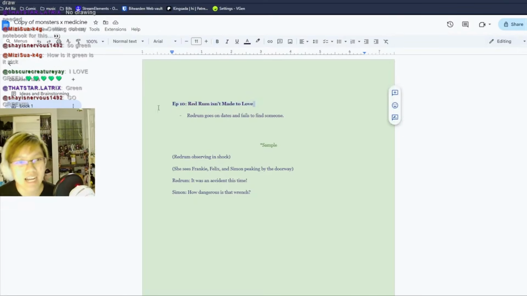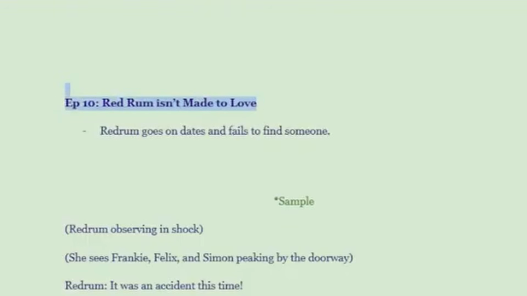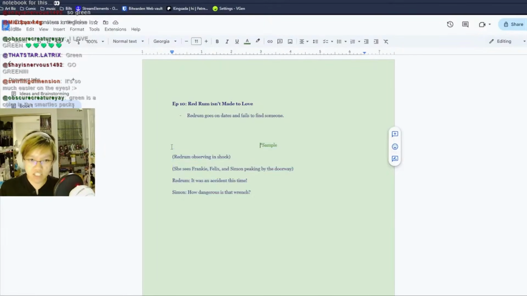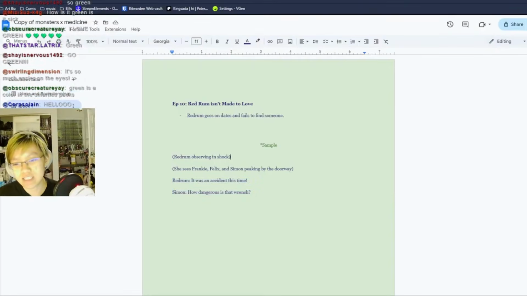So first I put in the episode and the title, and then usually I put in a little summary just so I have an idea of what this chapter or episode is about. This is the sample script that we're going to use for this page, okay? It's very basic. I just put all the actions and details in parentheses, and then I put whoever's speaking like that. Okay, any questions?